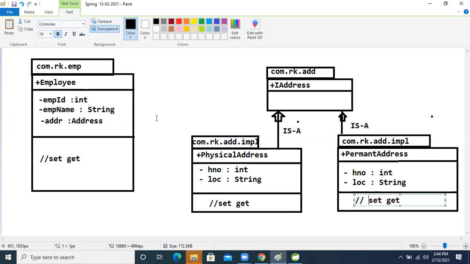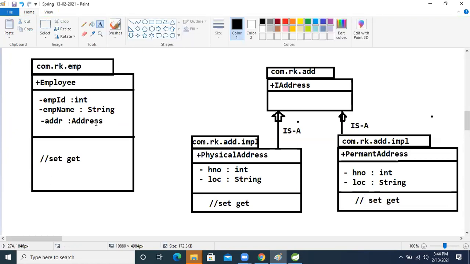Okay, so now here we have taken a reference type. So in between this interface and this class, what is the relation? The has-a relation is there, right? Between these two classes, the has-a relation is there. Here I will show that.